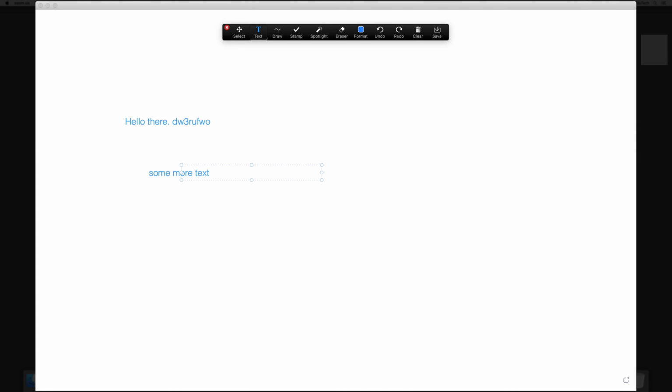That doesn't mean that you can't. You just can't use the text tool to do it. What you'll have to use is the select tool. Now, when I choose the select tool, as you can see, the text tool is no longer highlighted. It's now the select tool that's highlighted in blue there.